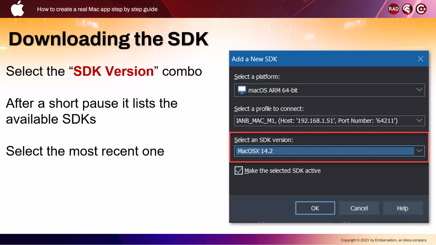Now, at the time that I'm recording this, the latest version of Mac OS is Mac OS 14.2, but this will change. If you're seeing this in a year's time or something like that, it could be 15 or whatever. You know how Apple do. Every so often they upgrade, and you'll get a new version of the operating system. I tick on the box that says make the selected SDK active. The reason you would need that is you can have more than one SDK.